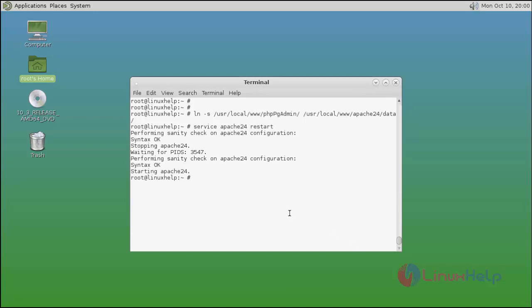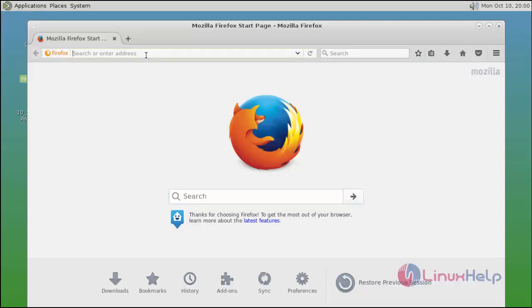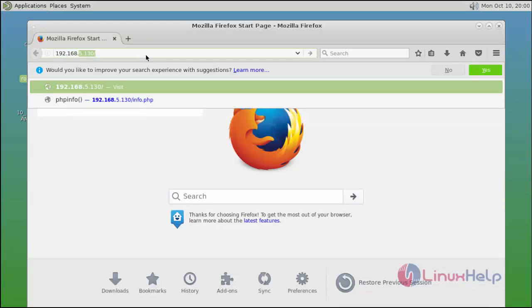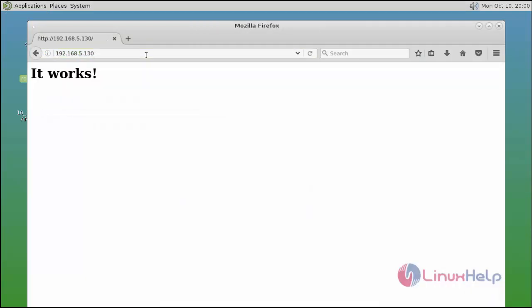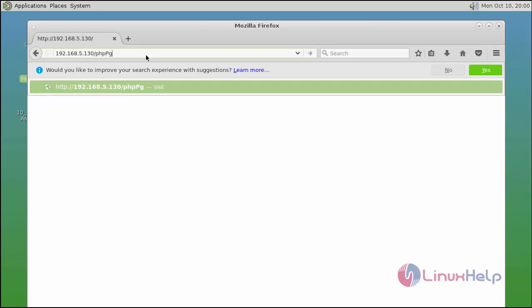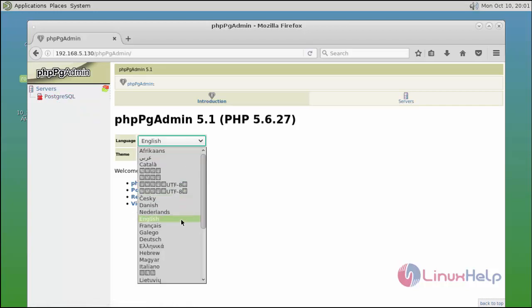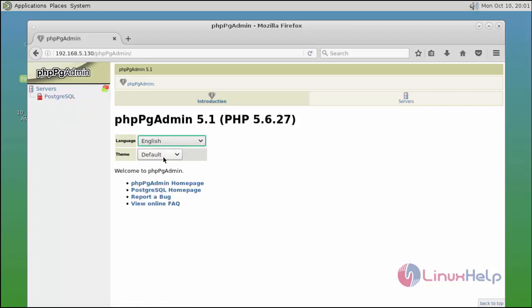Then next you open your browser. You just type your localhost IP address, then following phpPgAdmin like this. Now you can get the phpPgAdmin homepage. First you select your language and then select your theme. After that, click the PostgreSQL server to start phpPgAdmin.